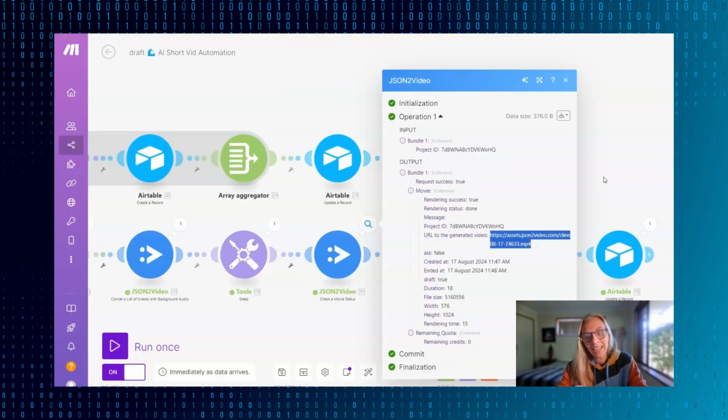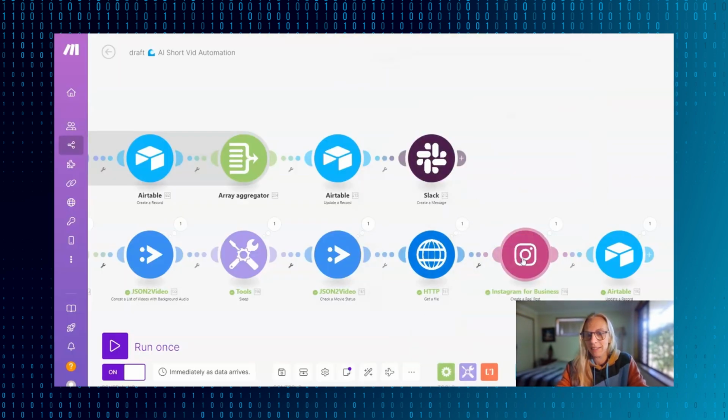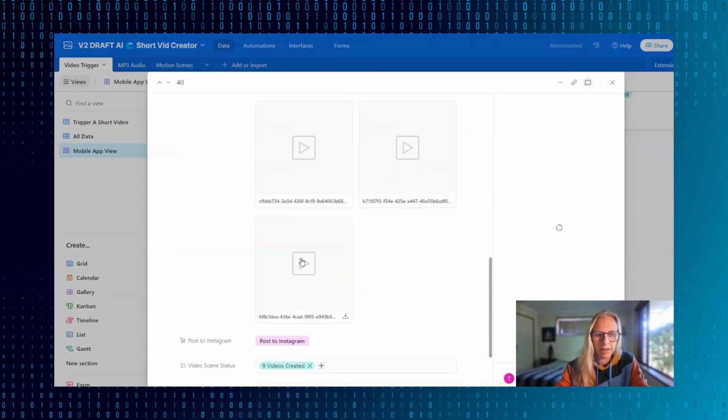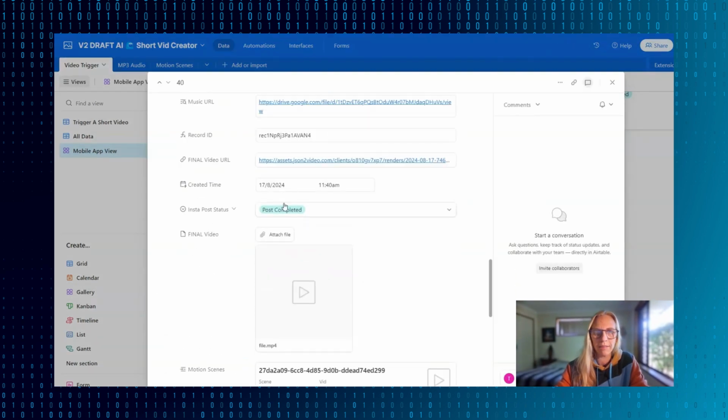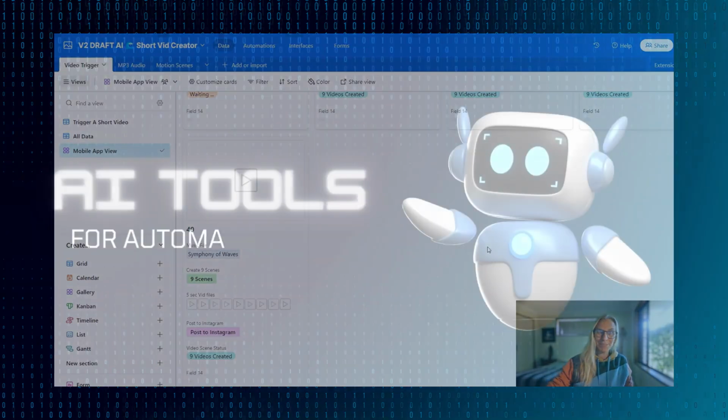Isn't that cool? All right. And then that just went straight to Instagram. So actually I've extracted the file and just updated the Airtable with these modules here and updated my database. So here you can see I've got down here post complete. So there you go. Let's actually build this thing.